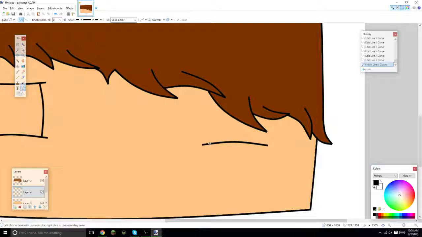So what you want to do is the same thing with the other eye. Just go under here. Now of course if you want to make these larger, I will show you how to do that in a second after I finish these up. So then what you want to do is you want to do this.